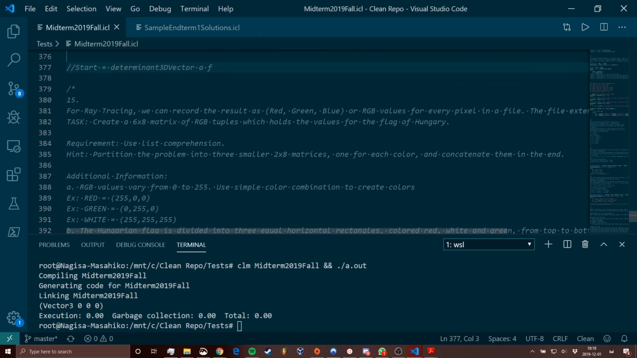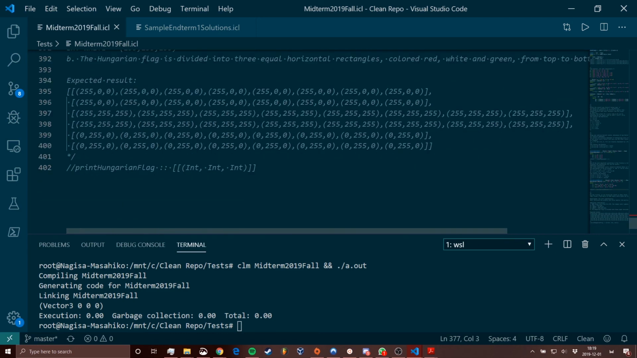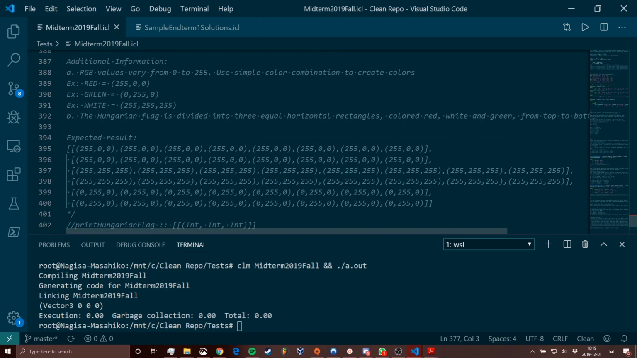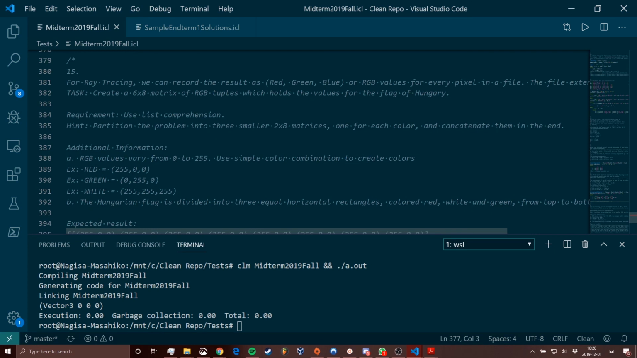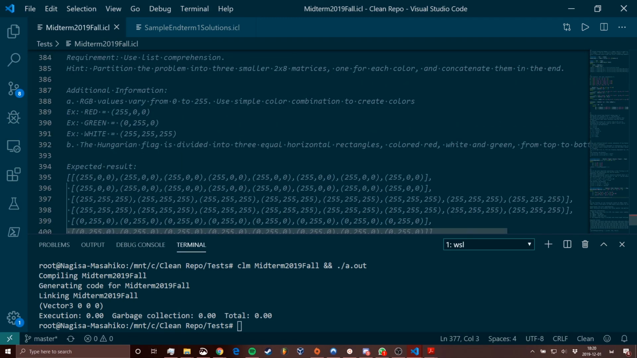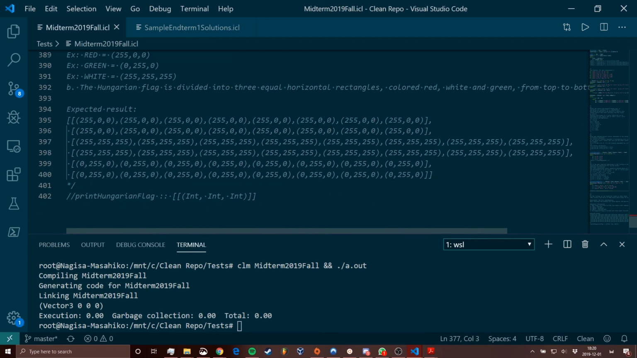Yeah. Okay. And 15. Oh, I really do not want to do 15. Oh my, what the hell? Partition the problem into 3 smaller 2 by 8 matrices, 1 for each color. And what in Pedro? Why did you do this? Print Hungarian flag.